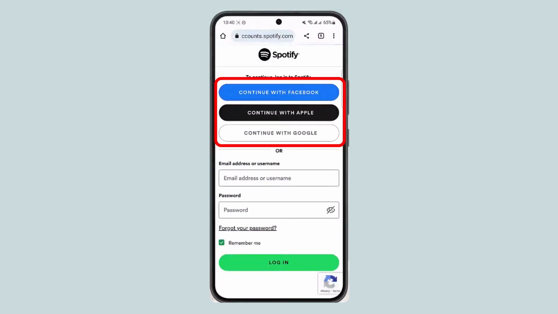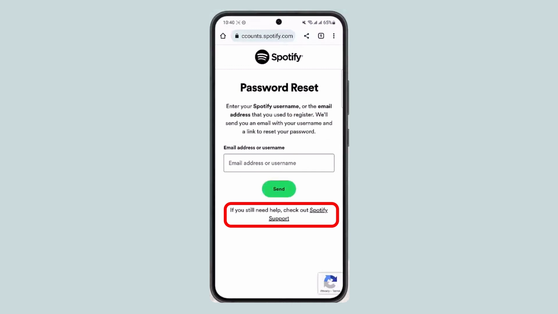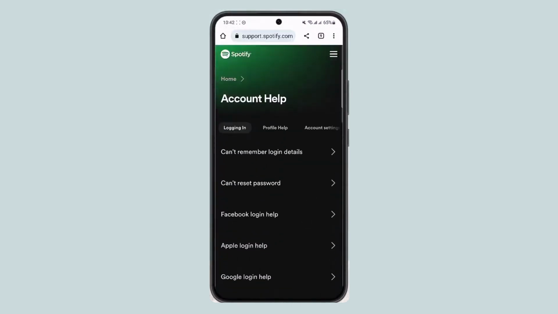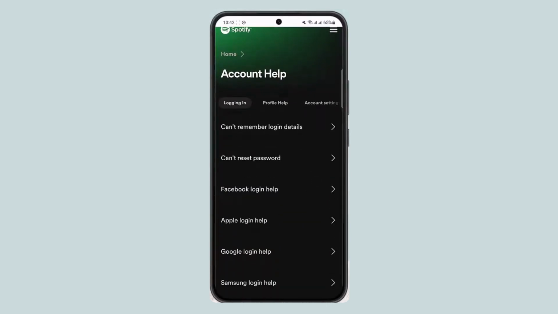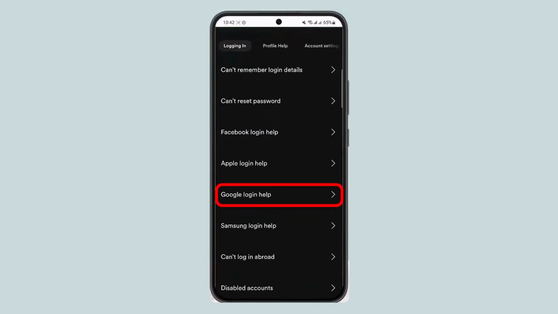If you have linked your account with Facebook, Apple or Google, you can log in without your email or password using those platforms. However, if that's not an option for you, tap on Forgot Your Password, then tap on Spotify Support. Now select the account used to log in from Facebook, Apple, Google. If you use Google to sign in, tap on Google Login Help.